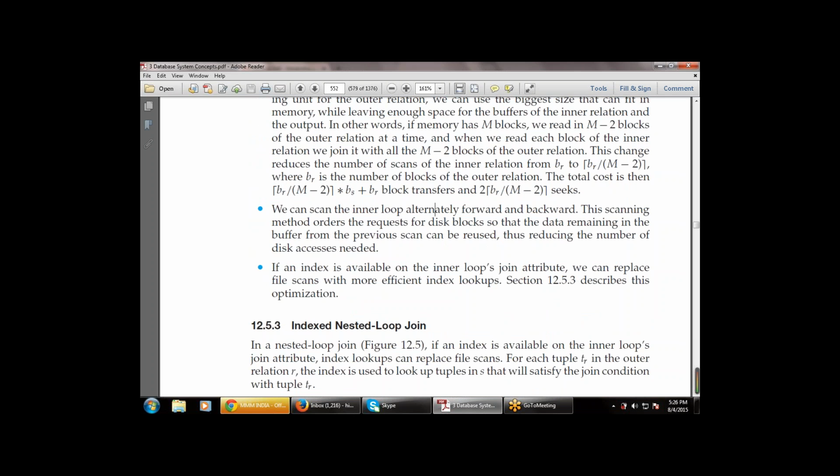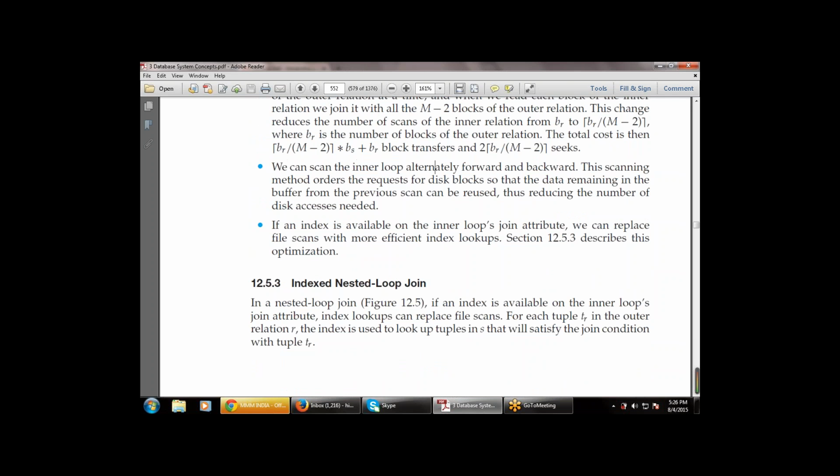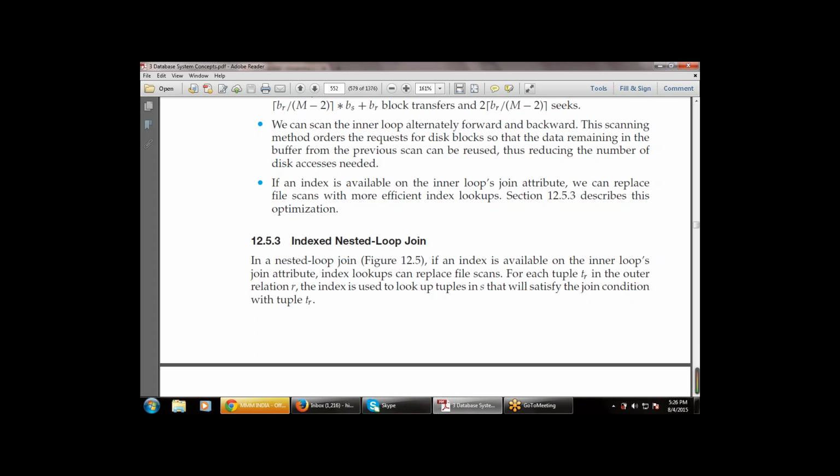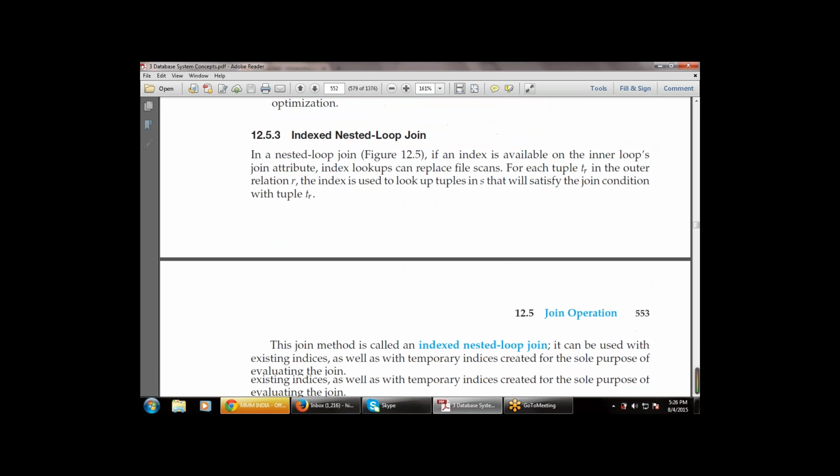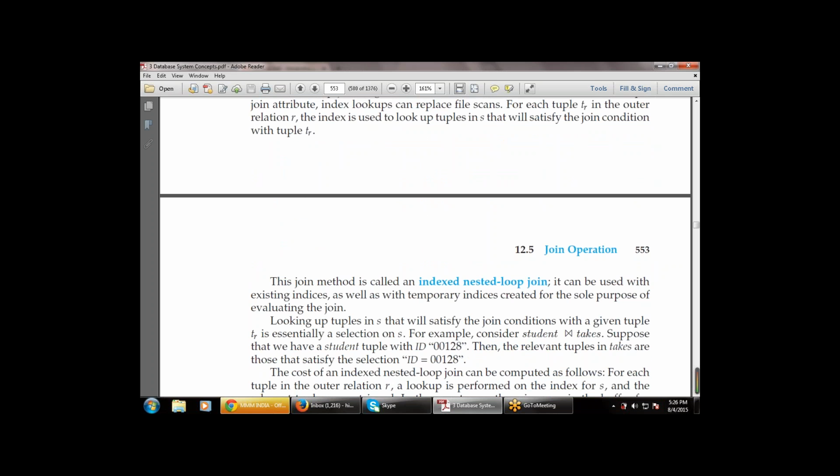If an index is available on the inner loop join attribute, we can replace the file scan with more efficient index lookups. The next is the index nested loop join. The index nested loop join can be used with existing indices as well as with temporary indices that are created for the sole purpose of evaluating the join.